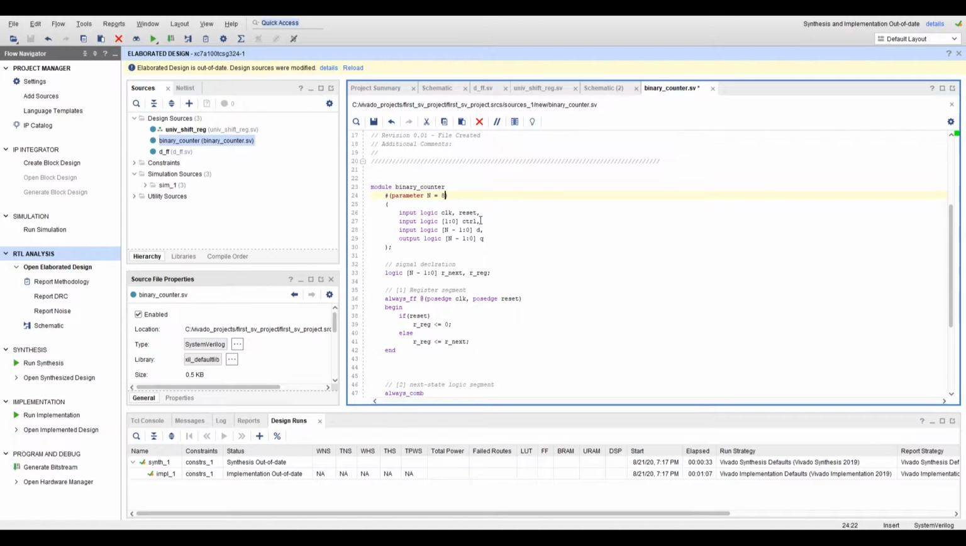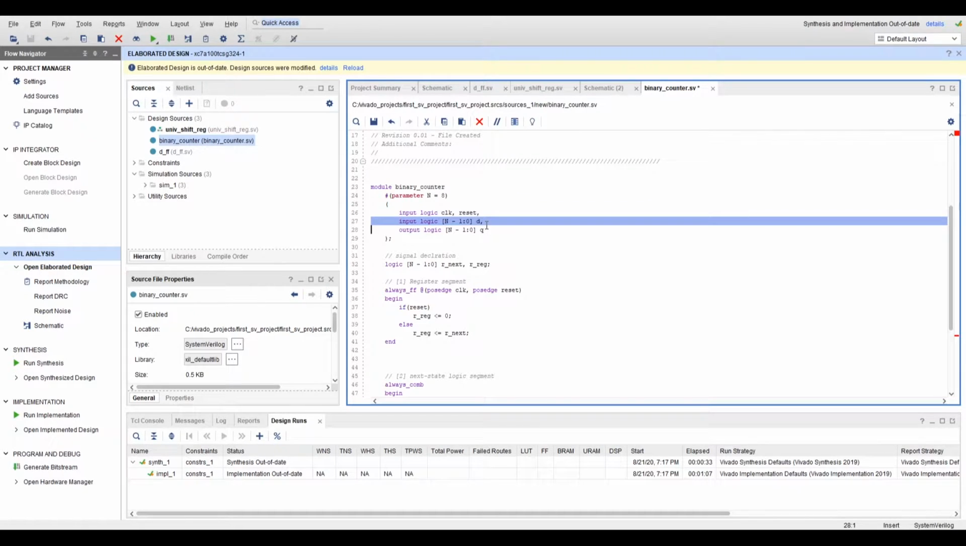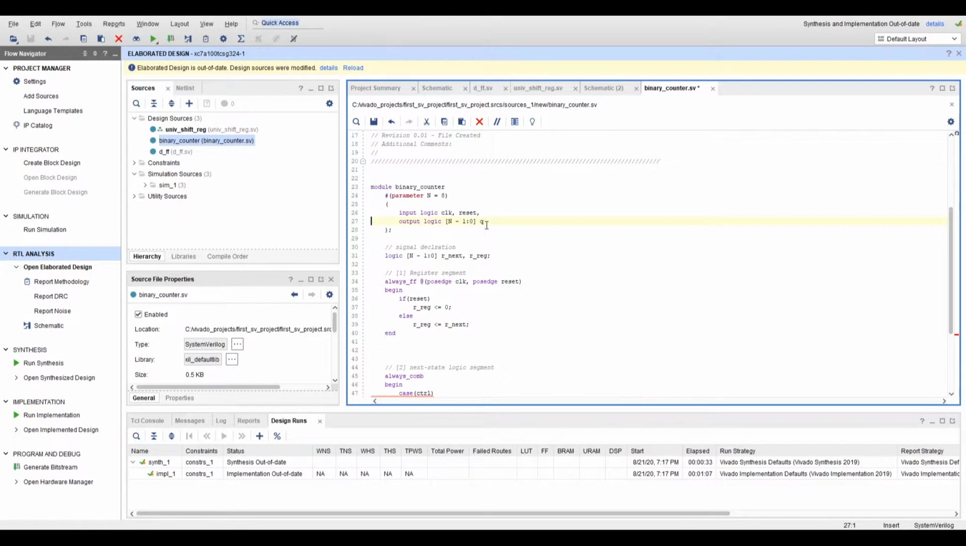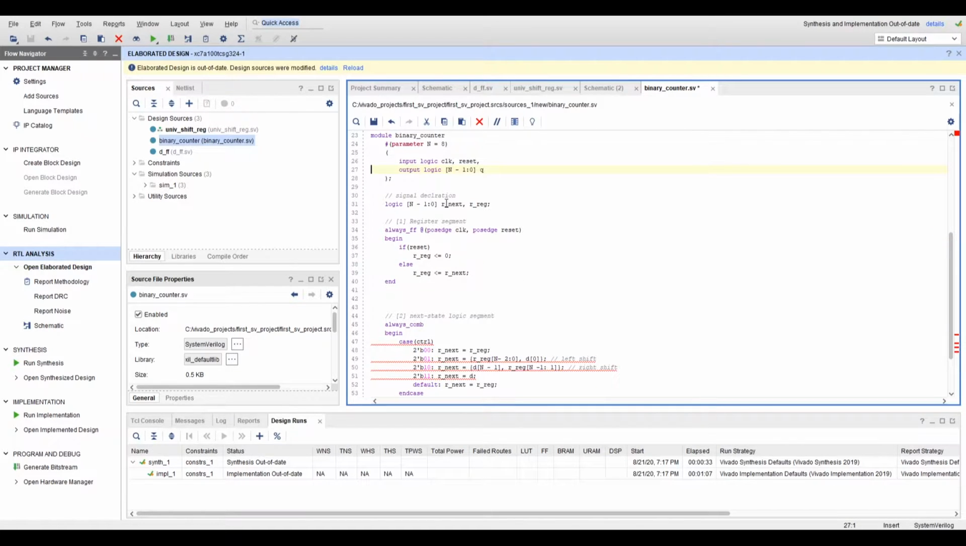Clock, reset, control. I don't need a control anymore. For example, you can add an enable or whatnot. For the sake of simplicity, I'm not going to put an enable. Frankly speaking, because I'm not going to load the counter with anything, I don't need that input anymore. Okay, and that's pretty much it. So I have a clock and a reset and some sort of an output for that counter so that I can read it.